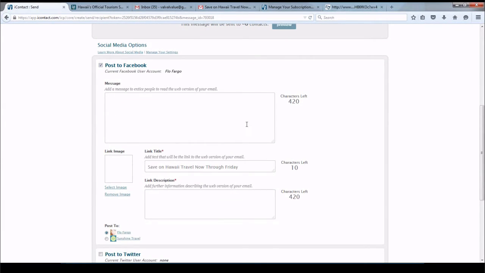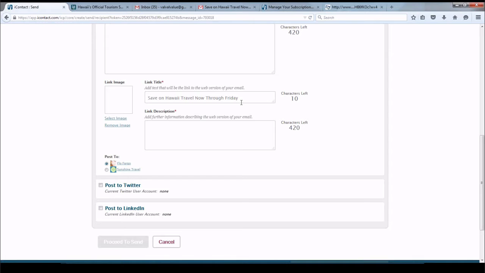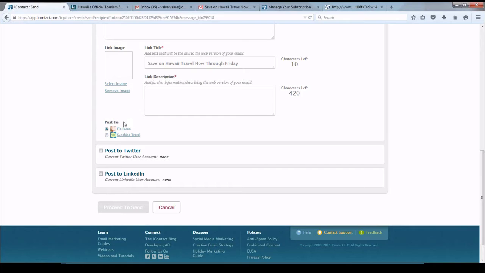Notice that there are limitations when it comes to characters used for messages, and the link title will default as the subject line of the message. However, you can change it as long as you stay within the character limit. Also required is a link description, which further describes the web version of your email. You can also choose to add a link image or remove the image entirely. Most importantly here, you want to choose where you want to post this link to. You can post to your personal profile or any business or fan pages that you may be the manager or administrator of in Facebook.